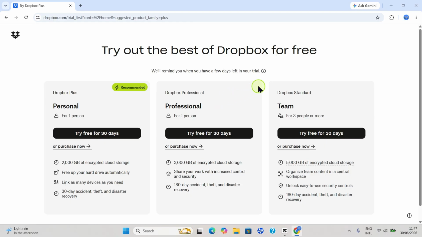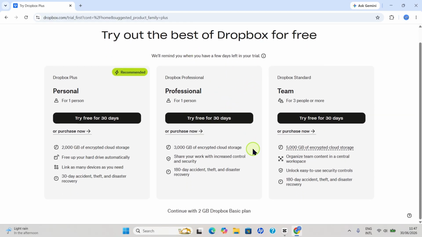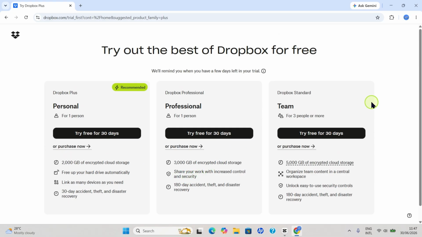Alright, and it's now trying to tell me to go for any of these plans, like try for free for 30 days the personal plan, which is Dropbox Plus. You have Dropbox Professional and we have Dropbox Standard. Each of them has an amount of storage space you're going to get. So if you read through, you will see that this one gives you 2 GB of encrypted cloud storage. Alright, so if I want to purchase it, I will click on this option. But I don't want to make any purchase. Alright, so I want to go with the free version.